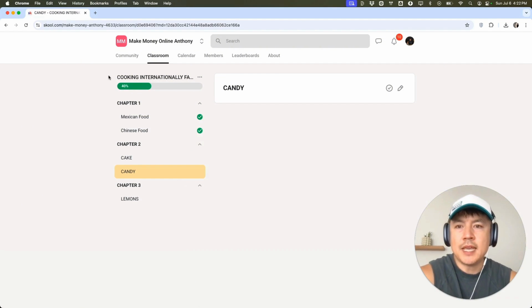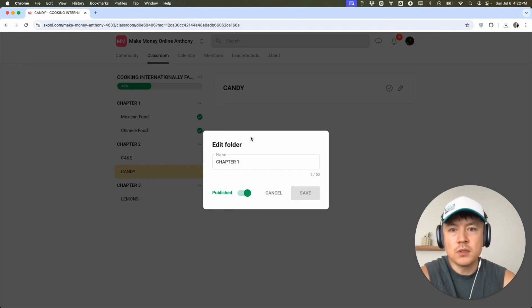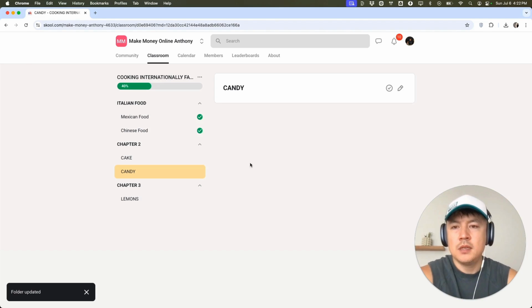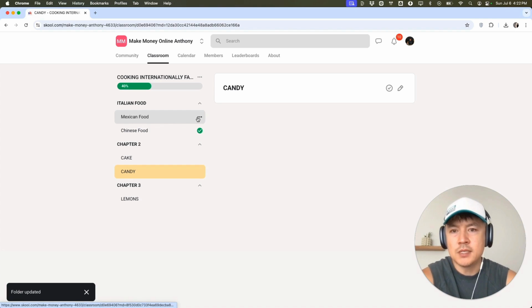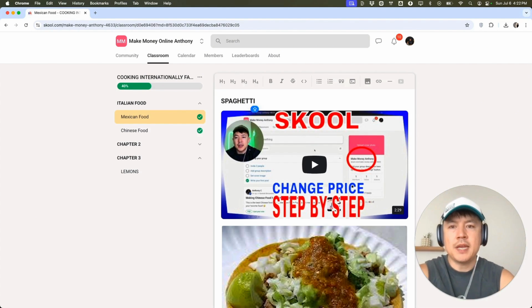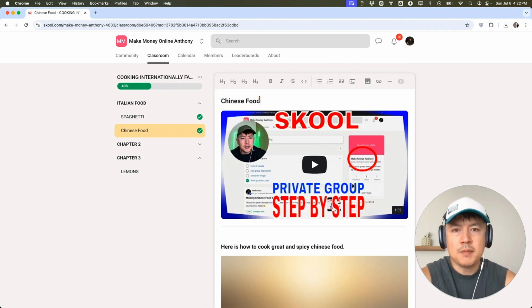Or since this is an international cooking course, maybe here on chapter 1, I can click here, edit the folder, and this entire chapter, we can change to Italian food and save. So everything inside of this particular folder should be everything Italian. So instead of Mexican food here, we can edit that page, and I would name this spaghetti. And let me save that. And then instead of Chinese food, we can edit that, and maybe we'll name this one pizza. And then let me save it.